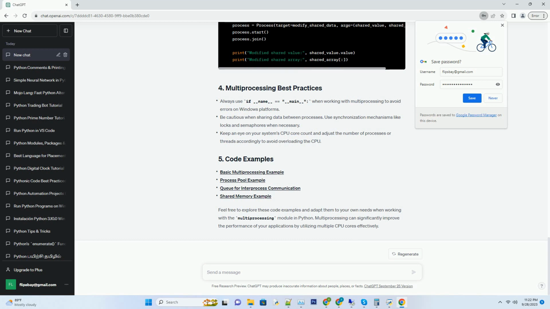When you have multiple processes, you may need to share data or communicate between them. Python provides several mechanisms for inter-process communication. The multiprocessing.Queue class can be used for sending and receiving data between processes safely. You can also share data between processes using multiprocessing.Value and multiprocessing.Array, which create variables in shared memory accessible by multiple processes. Feel free to explore these code examples and adapt them to your own needs when working with the multiprocessing module in Python.